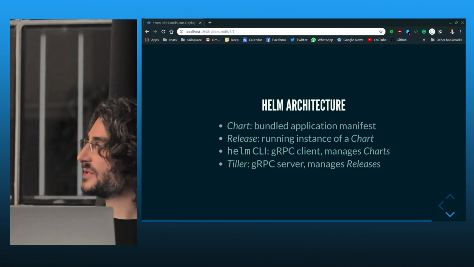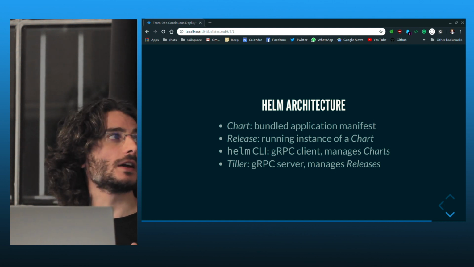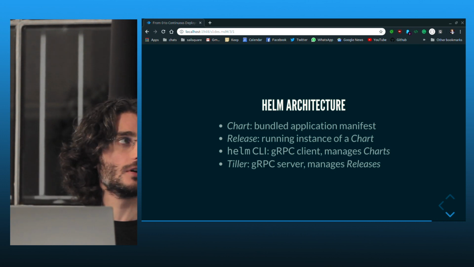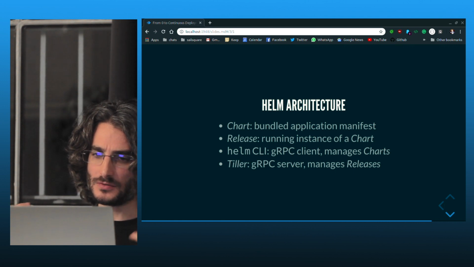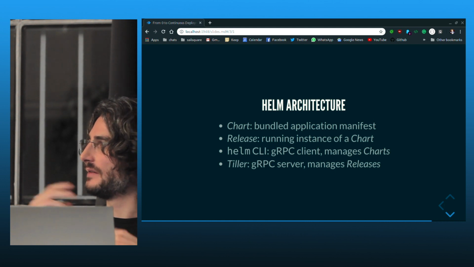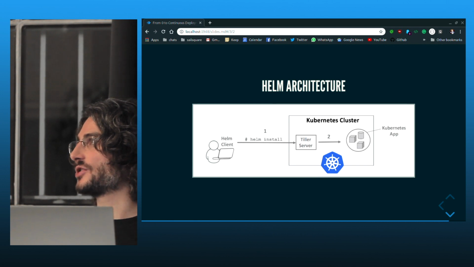And it's a gRPC client that interacts with its server counterpart, which is called Tiller, which has to be installed in your server, in your cluster. The relation of these two tools is basically that the Helm CLI allows you to create charts and develop them, and Tiller manages the releases of these charts.